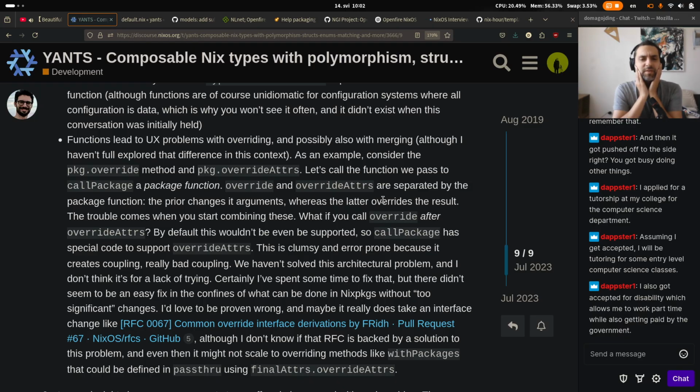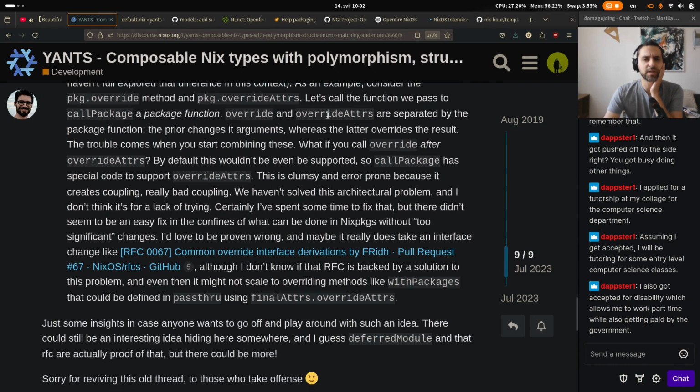We haven't solved these architectural problems, and I don't think it's for a lack of trying. Yeah, it's almost like everything's manual. What do you mean? You just have override and overrideAttrs? We haven't solved this. Certainly I've spent some time to fix that, but there didn't seem to be an easy fix in the confines of what can be done in Nixpkgs without too significant changes. I'd love to be proven wrong, and maybe it really does take an interface change like the common override interface for derivations.